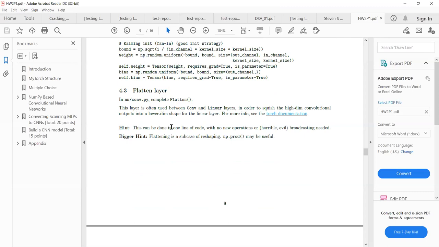The flatten layer is used in between the convolution layers and the linear layers when you are building your CNN model. It's going to flatten all the CNN dimensions so that it can be used as input into the linear layer. This code can be very simple, and we've given you big hints on how you can do this even in one line.